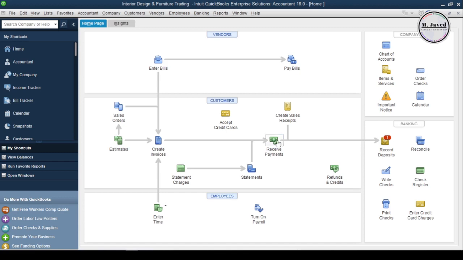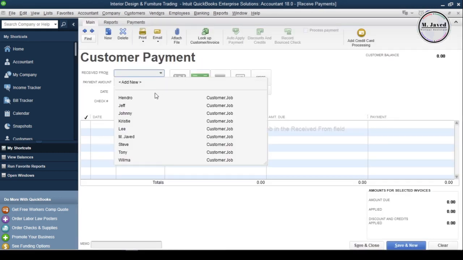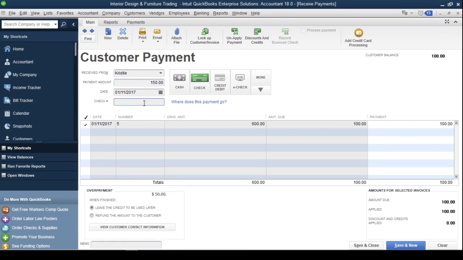Now, let's go to the customer payment window and apply the check amount to Christy's remaining balance. As soon as I selected Christy in the Received From field, it showed us the original invoice clearly stating the original amount and the due balance of that invoice. If Christy sent us a check of the due amount only, which is $100, then it would just clear the balance. But she sent us a check of $150. Now, let's add the $150 amount in the payment amount field.